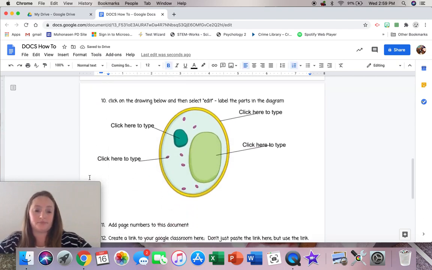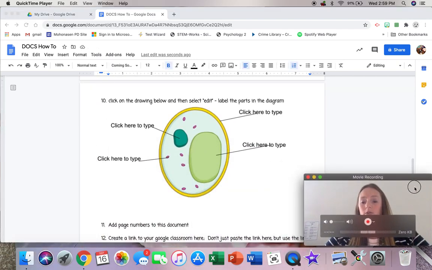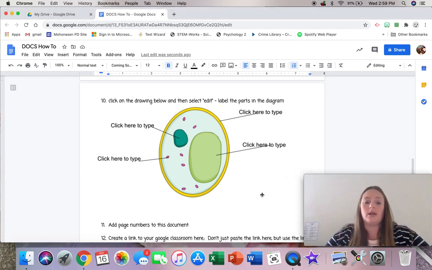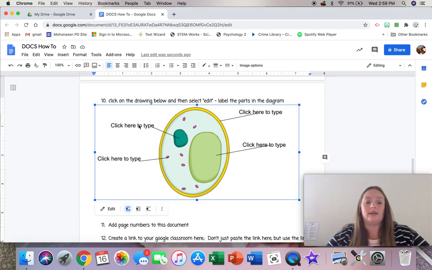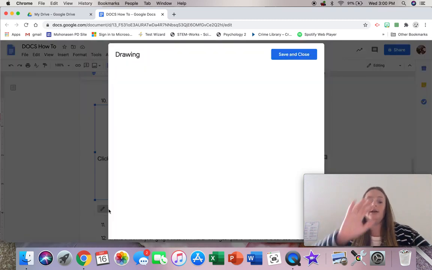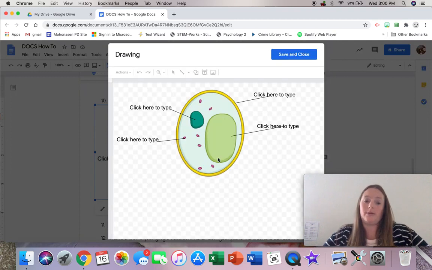Okay, number 10. This is something you're going to find that you have to do in my class a fair amount. So this is important that you know how to do this. In this is another type of drawing or diagram that I've put in for you. But you can't click there, right? The box isn't coming up. But when you click on it, this blue box shows up and it says click on the drawing below and then select Edit. When you select Edit, you're going to get this whole new screen that opens up.